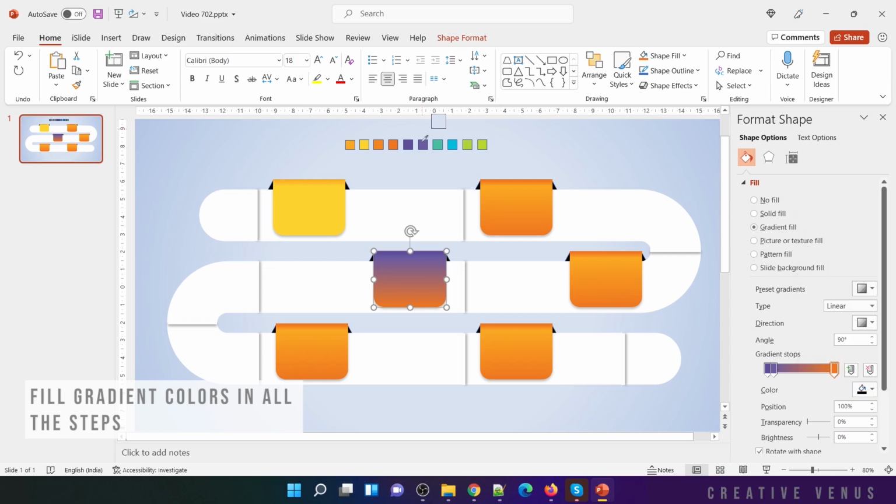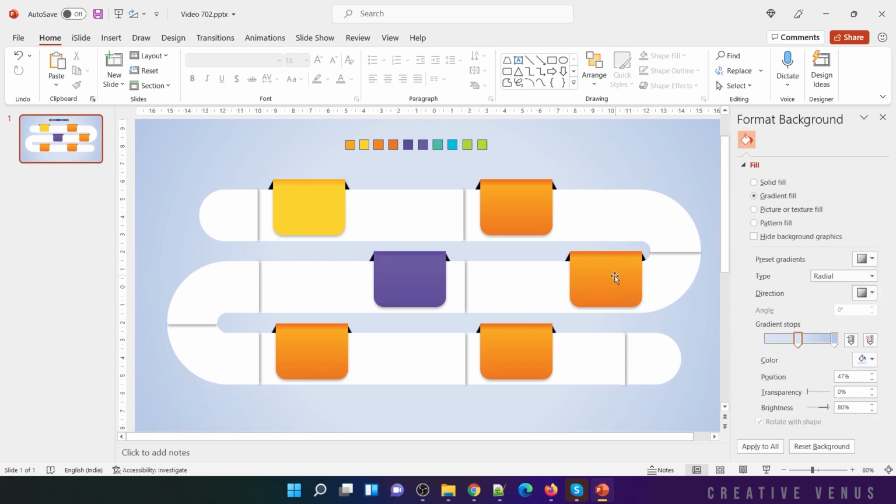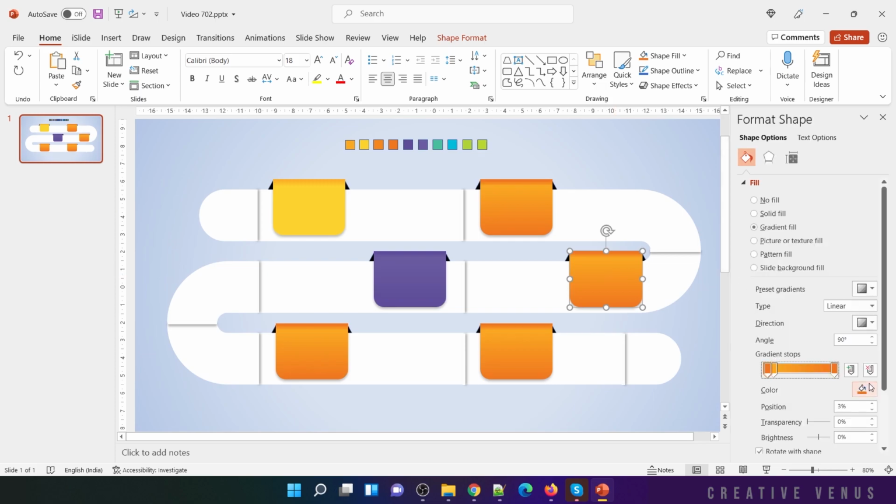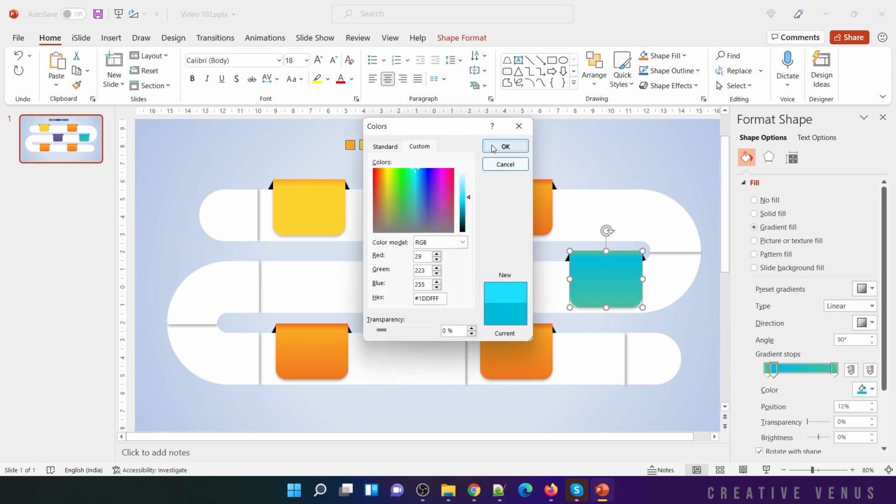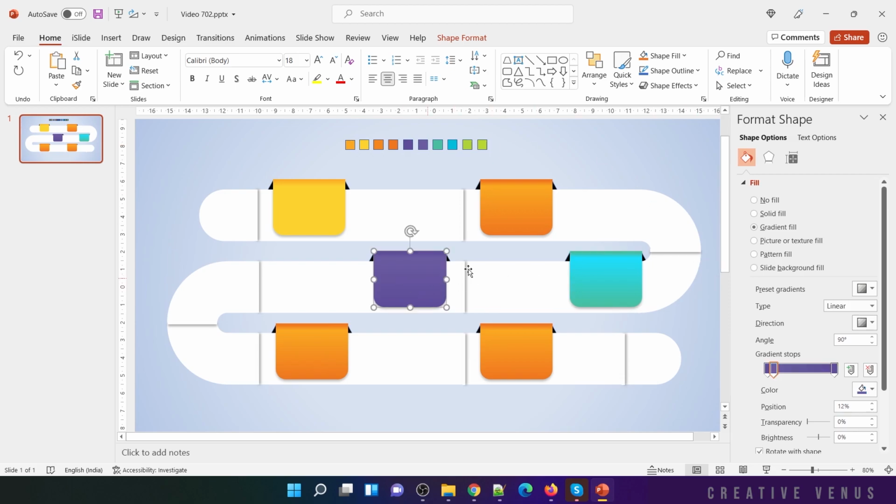So similarly you have to fill the gradient colors in all these shapes. And I have already created one video, if I'm correct, on how to fill or create gradient colors. You need to just type in Google 'Creative Venus gradient colors' or some keyword and you'll get the video. So watch that video and you will learn more about gradients.